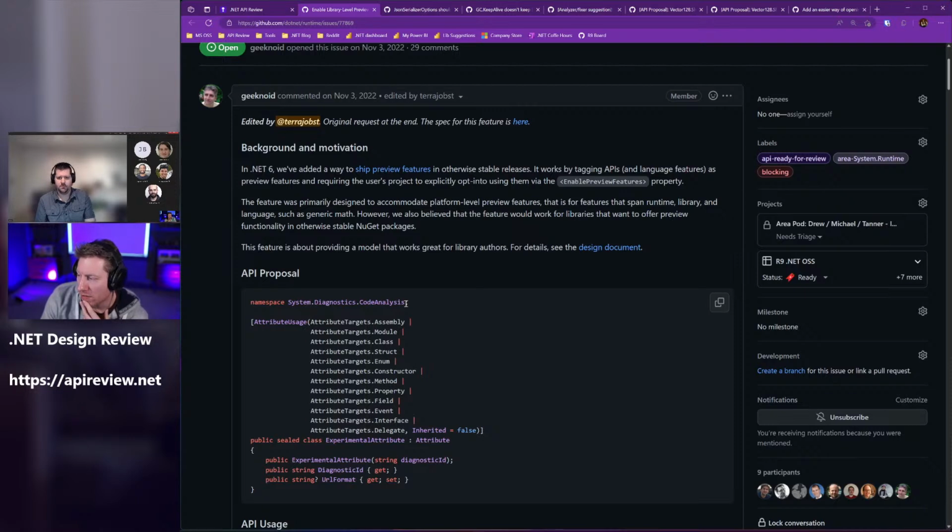The attribute targets is basically the same as the other attribute, like basically any API you can apply it to, plus the module, plus the assembly, to say everything in here is effectively preview. And then the only difference here is it has a diagnostic ID that is required. So it's kind of logically modeled more after the obsolete attribute. That's also why there's a URL format property, which is URL format because the idea is that in the string it will replace it with the diagnostic ID if there is a placeholder in it.